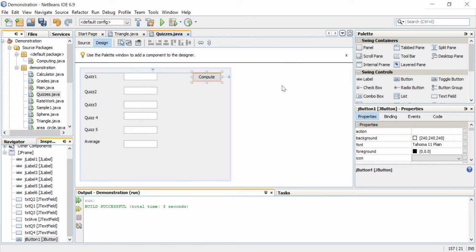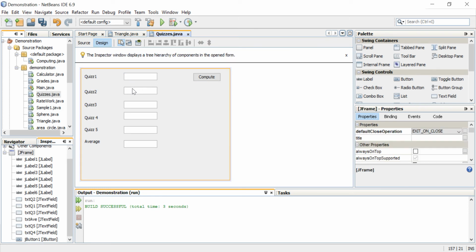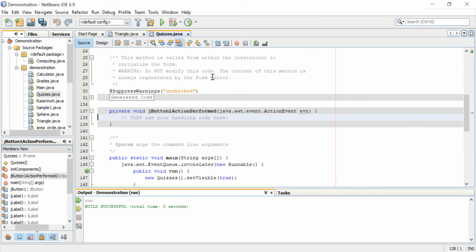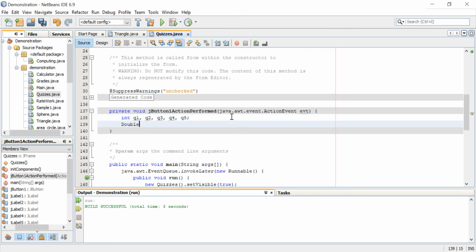Now, in compute, it's a few. Yung iba, lalagyan nyo na lang ng clear, ng close, etc. Kung ano man yung gusto mong palagay dito. So, let's have the compute kasi ito naman yung pinaka-importante. We'll be using, let's say, integer q1, q2, q3, q4, and q5. We have double and then average.